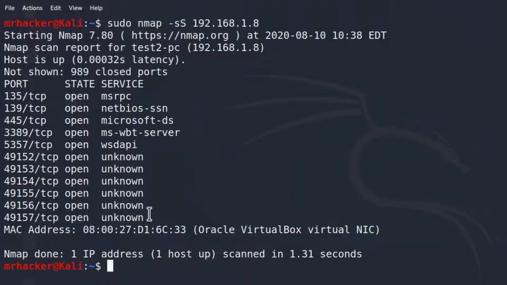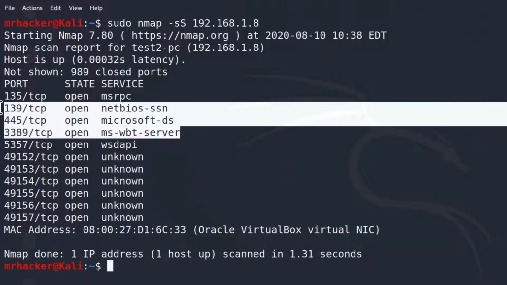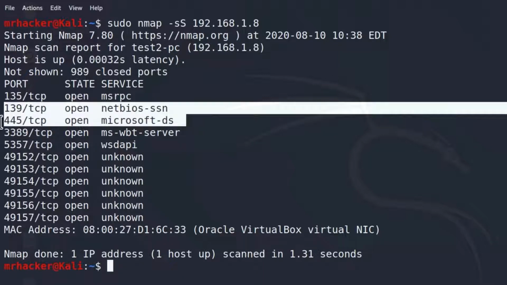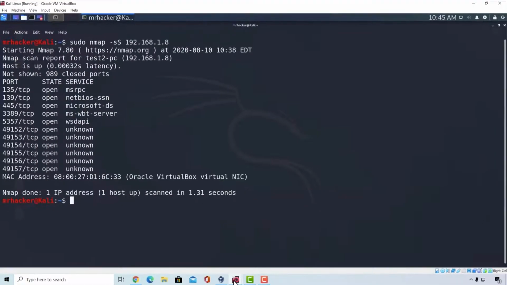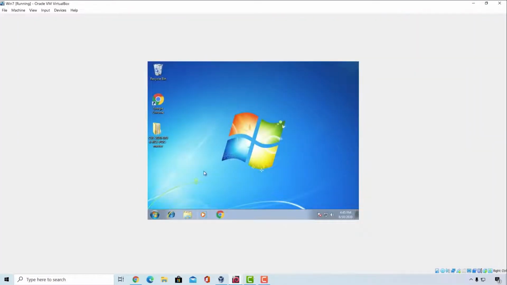So for now, what I got right here is the scan of my Windows 7 machine. Your scan should look similar to mine. Now, these ports right here are not important. What is important is that you have these ports open: port 445 and port 139. Also make sure that your Windows machine is up and running.